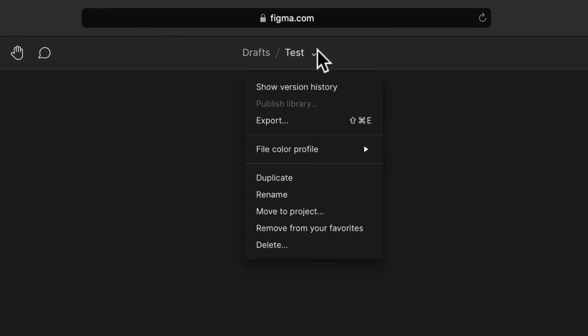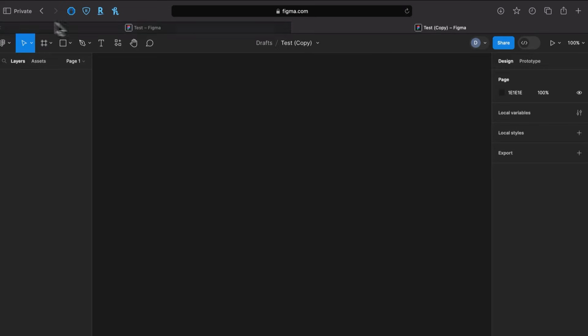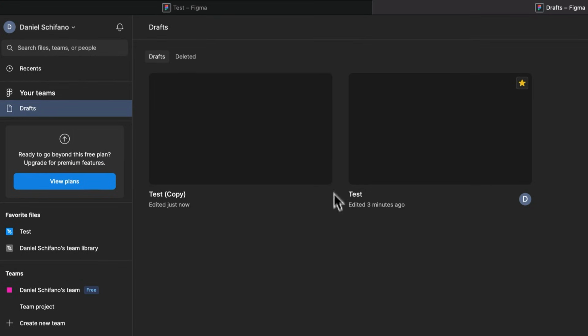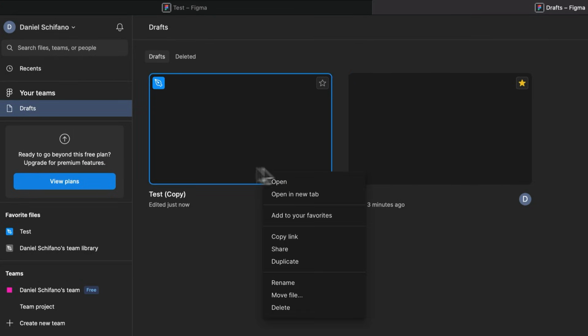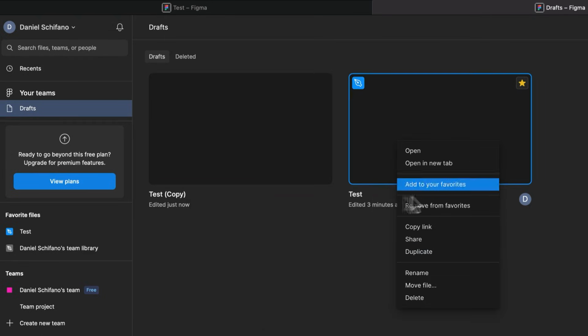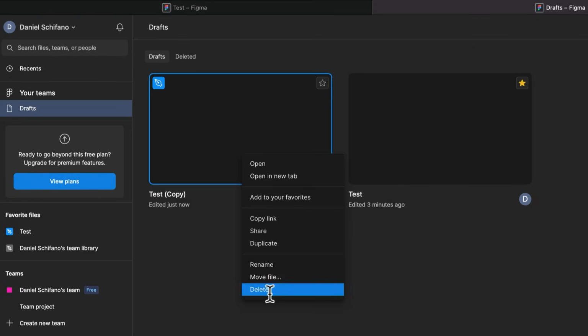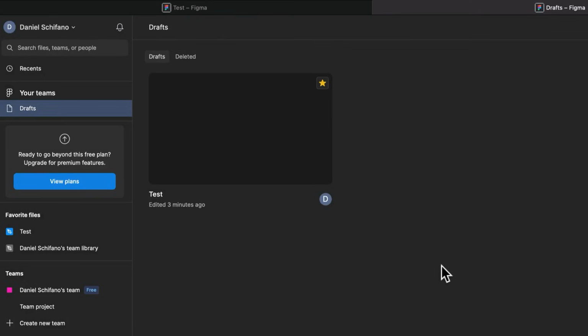Like we can call it our test file, and you can duplicate it and it'll just open up a new tab for you. And if I go back to my files up here, I can see that I have my test file and my test copy. So that's the one I just made. You can also right click on it to delete it if you want. And you can do a lot of that stuff over here. You can add it to your favorites and so on. So I'm just going to delete this test copy file, but that's essentially it.